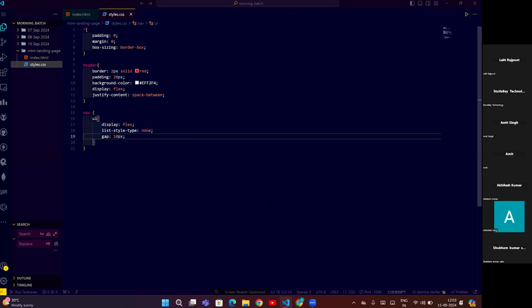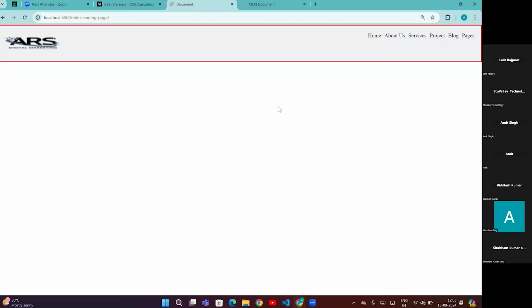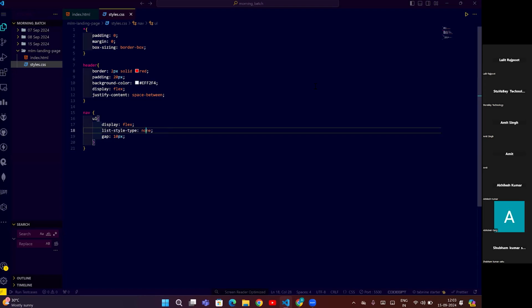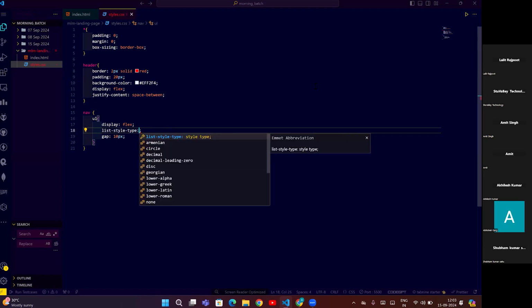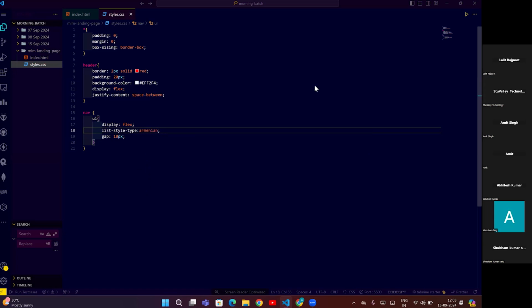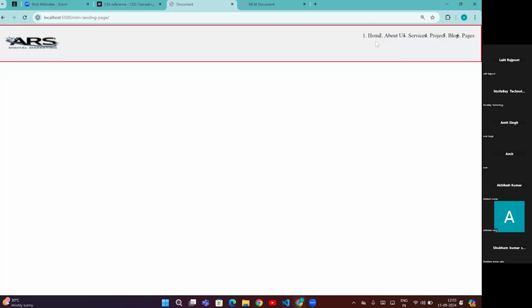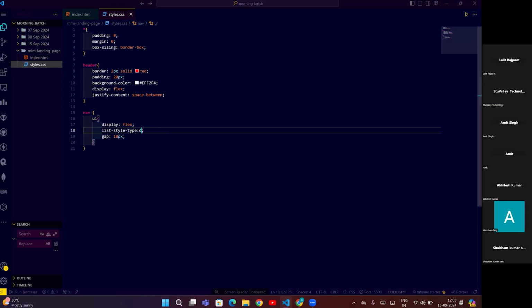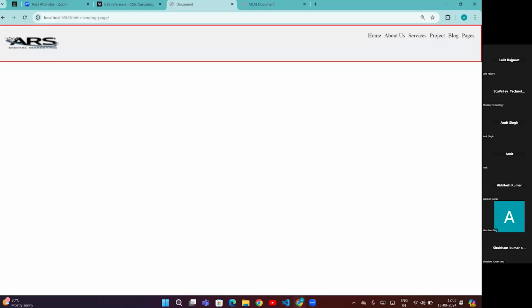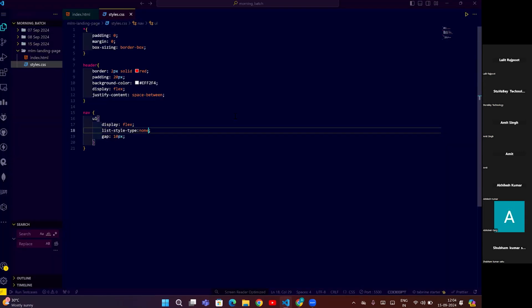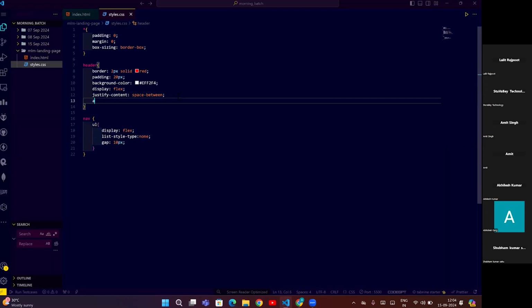So if you want to change the list disk, like there was a disk, as you can see, if I remove it. If you want to change it, like instead of disk, you want to make it anything like Armenian, you can do that. If you want to make it decimal, you can do that: 1, 2, 3, 4. I'm removing that because it is not required. So this will be like this. And also we have some properties for align-items center over here.